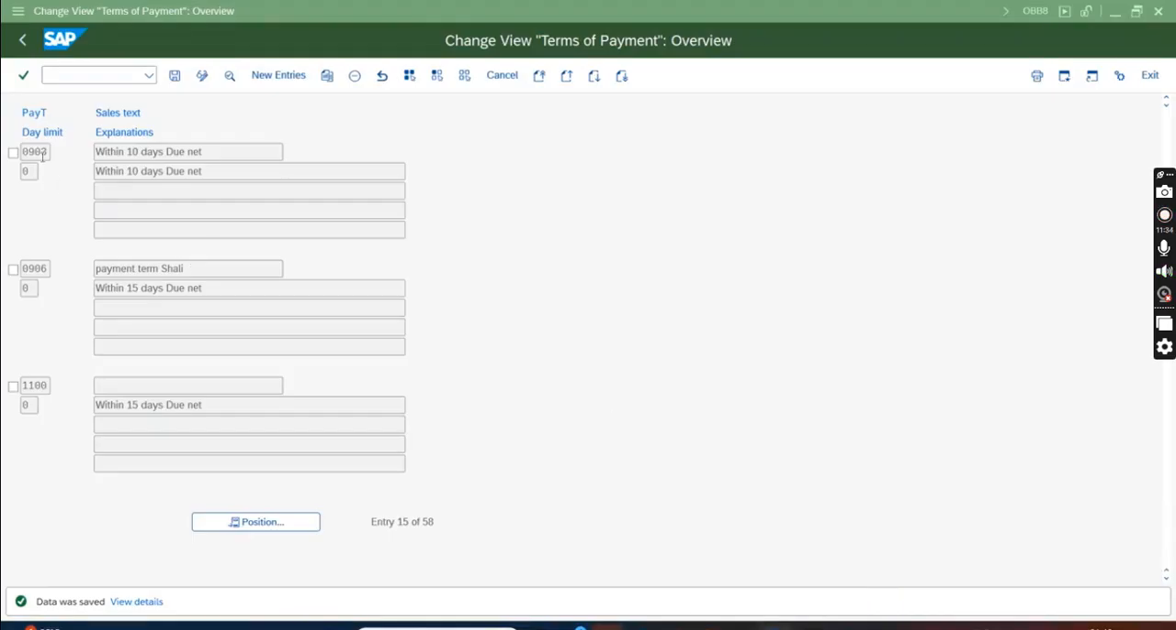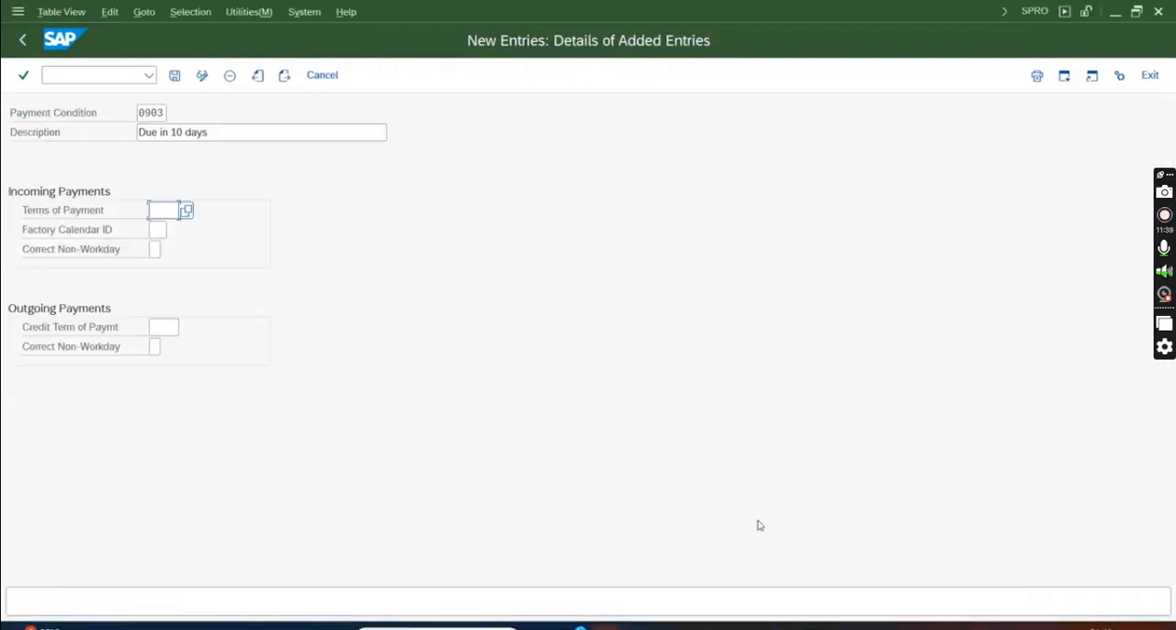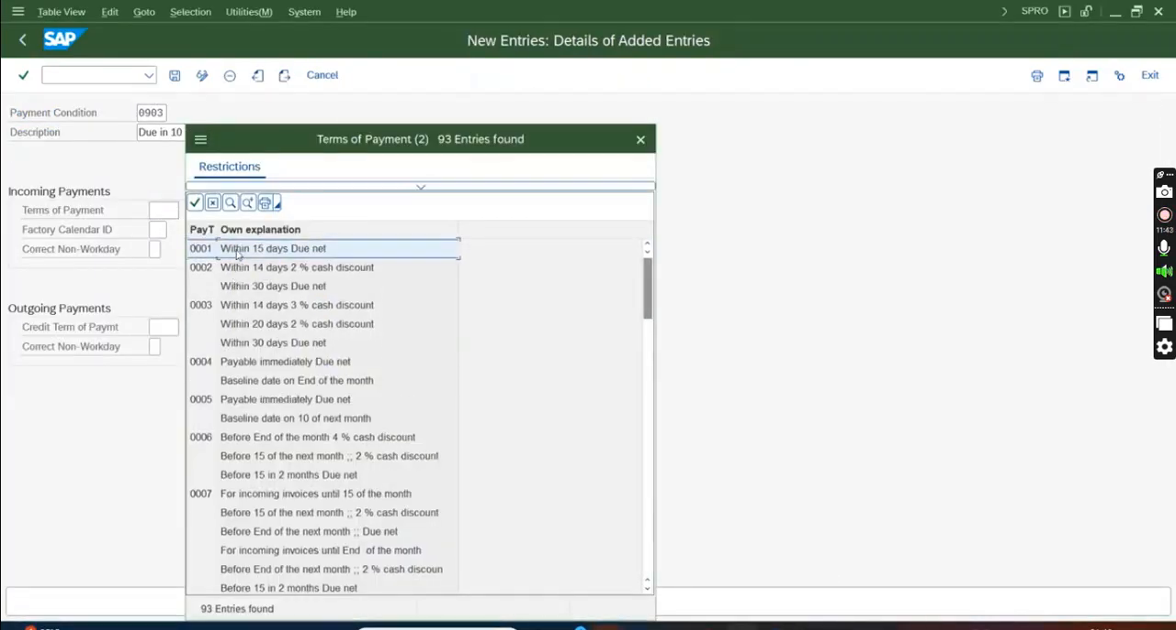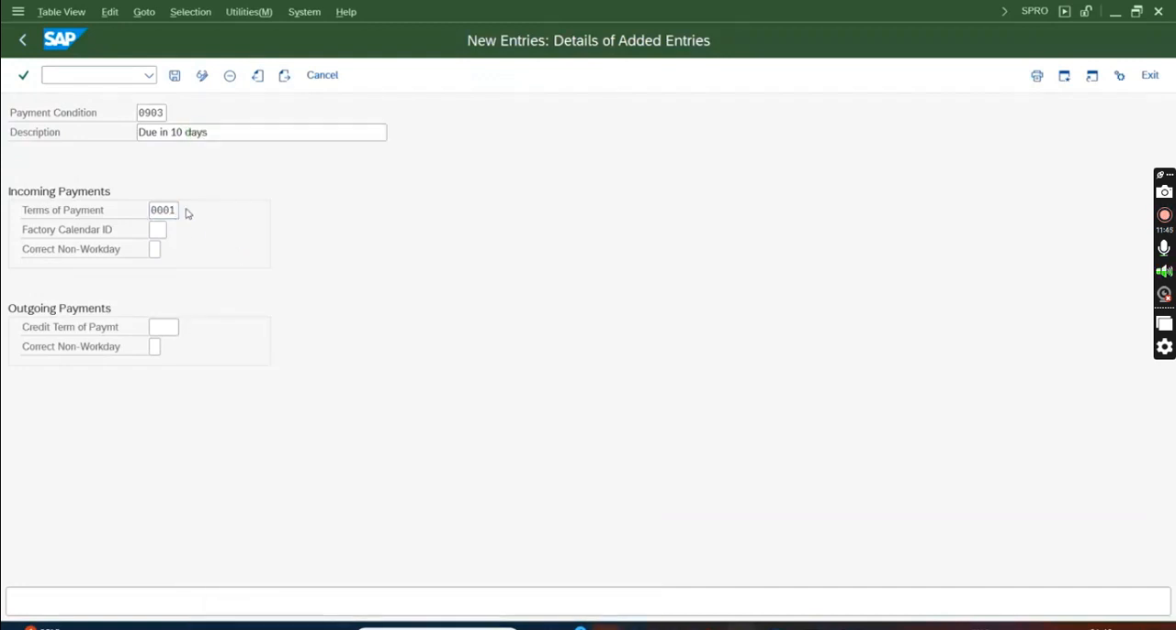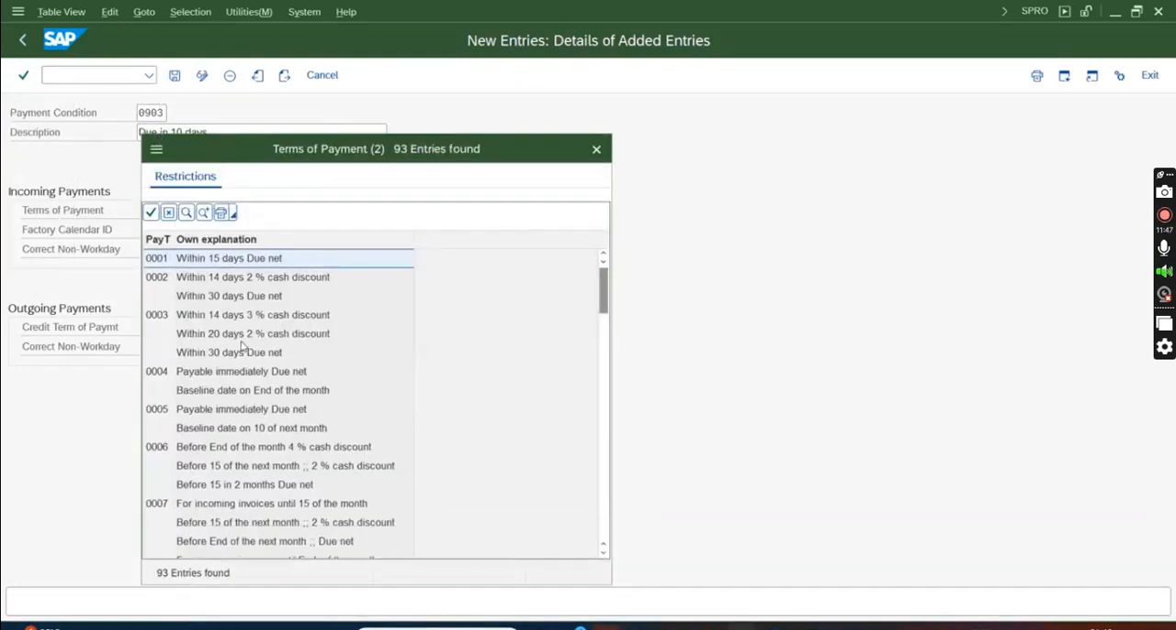No, it's not the same text. You can assign anything. I just use this 0903. I can have 0903 and assign 0001 as well. I can assign 0001, that's fine. I just use 0903 so that I can remember, okay, this is mine. There is no restriction.